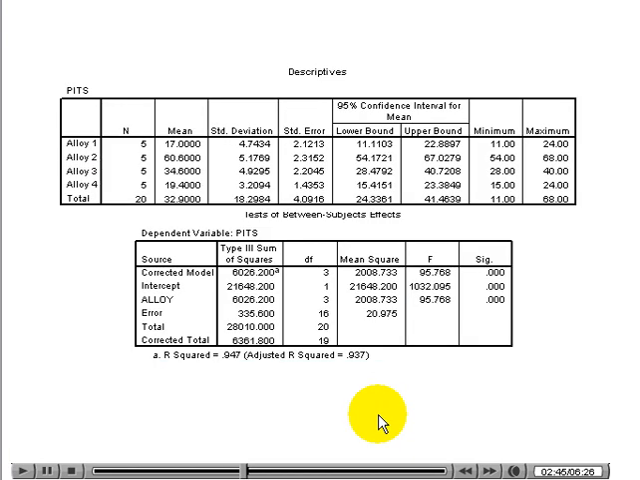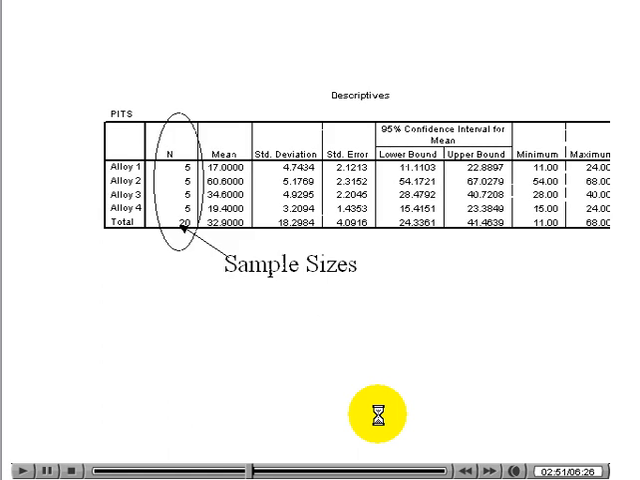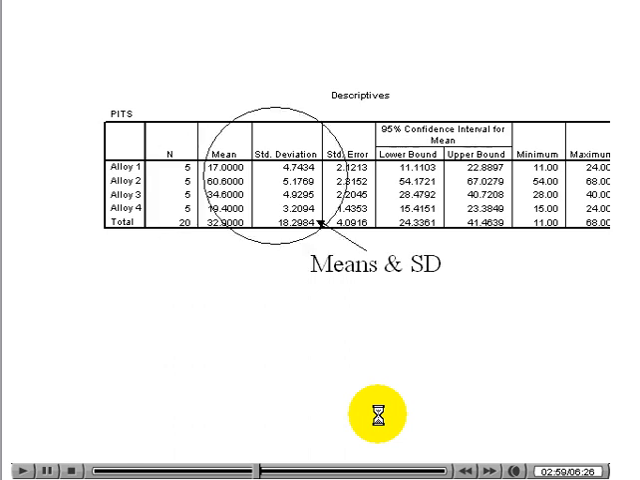In the default output from One-Way ANOVA, we will see 2 charts. The first chart will contain information on the sample sizes for each treatment, and if you select descriptive statistics, it will also include the means and standard deviations of the items sampled within that treatment.